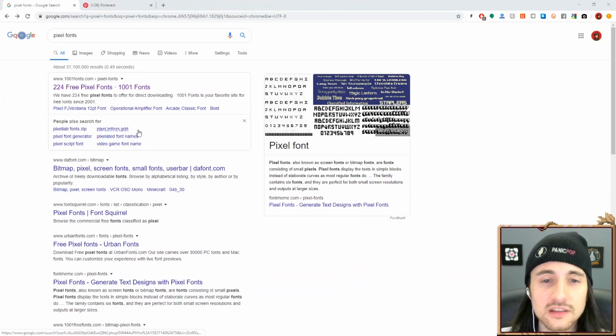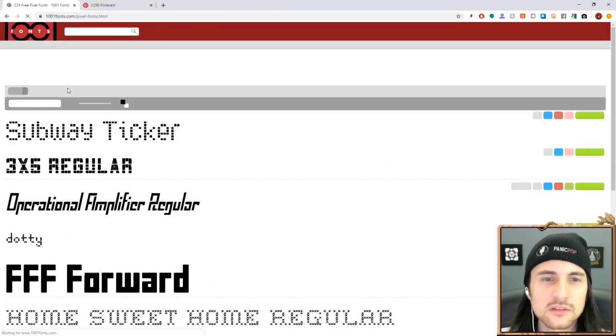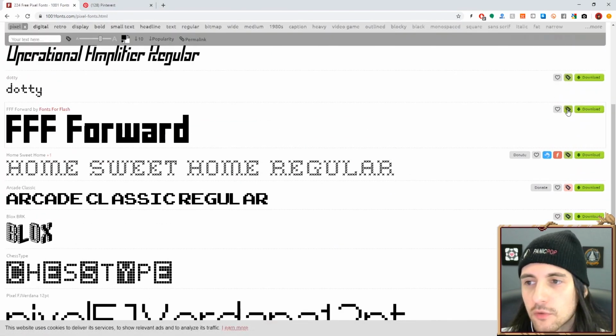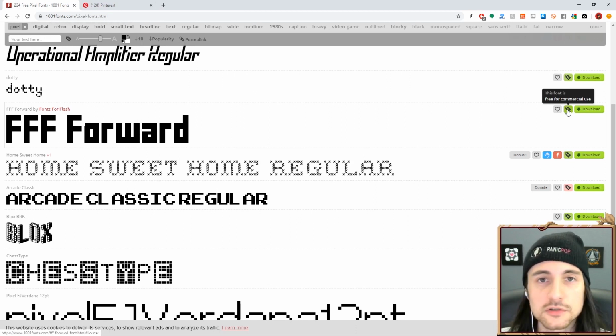Okay, so first thing you'll want to do is download some pixel fonts. Just go ahead and search pixel fonts in Google, and there's a bunch to choose from, but something you might want to look for is make sure that they are free for commercial use, if you're going to use them in a game or a project, you know?